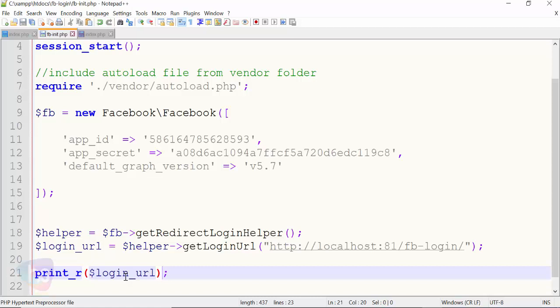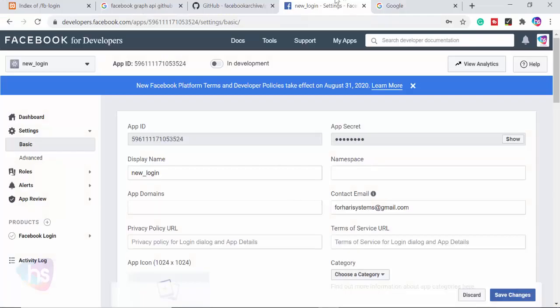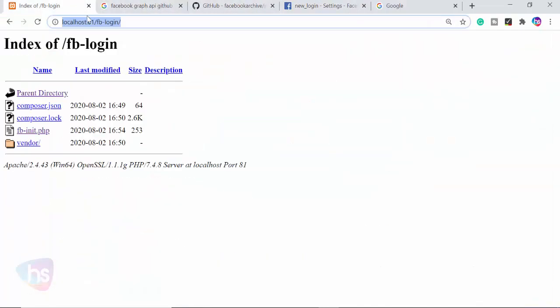This is the form fb-init.php. Let's check here. Yes. Now refresh. Yes. Now check this. Have you seen this? This is the Facebook URL that is going to be printed. Login with Facebook: the URL is going to be called. If I click this, it will automatically redirect you to Facebook.